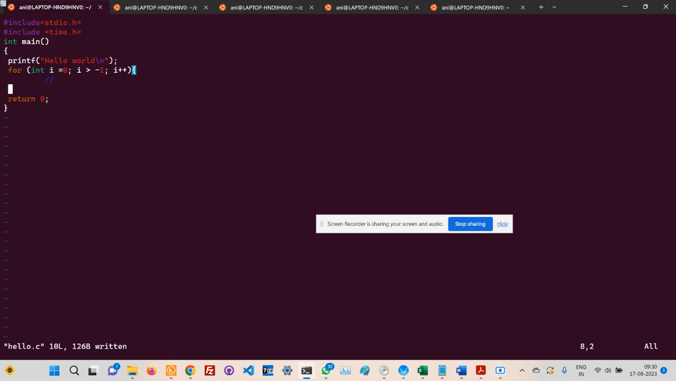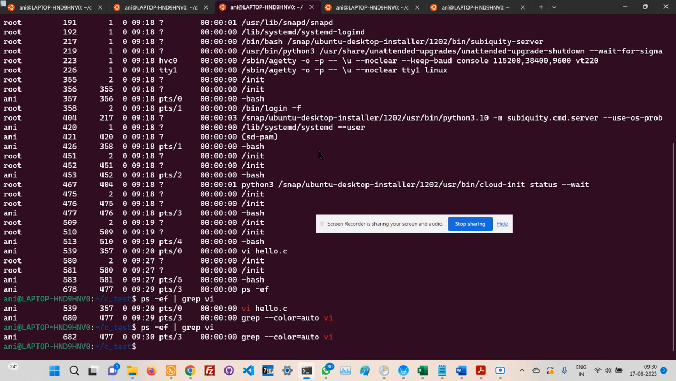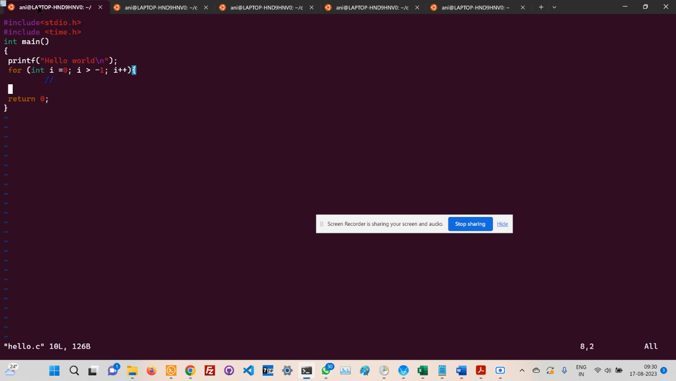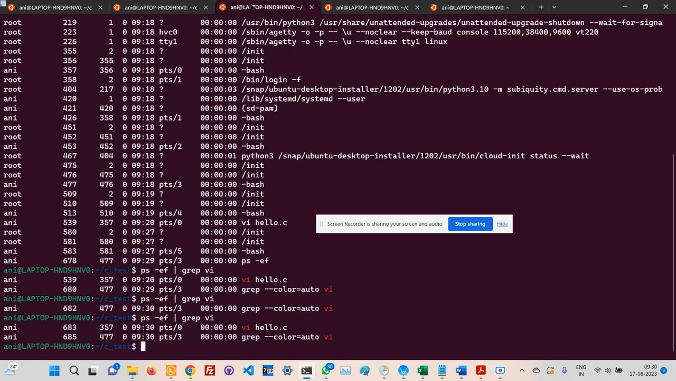Now let me try to get out of this. If I get out of this and run this thing again, you'll see it now shows only one process. It catches this grep by itself one more time, so you have to ignore wherever it says grep vi. But you'll see that this vi hello.c is gone. Again, let me go back here and open vi hello.c. If I come back here and say ps -ef pipe grep vi, now again this vi hello.c is back. So you'll see that there are processes running in the background.